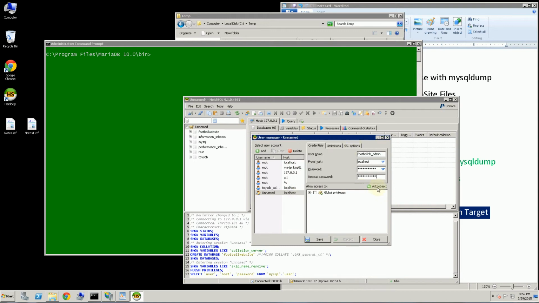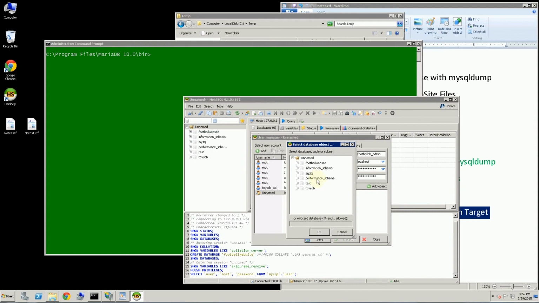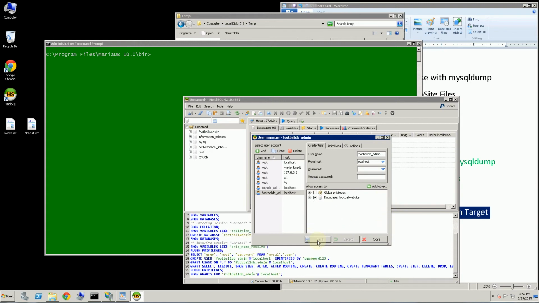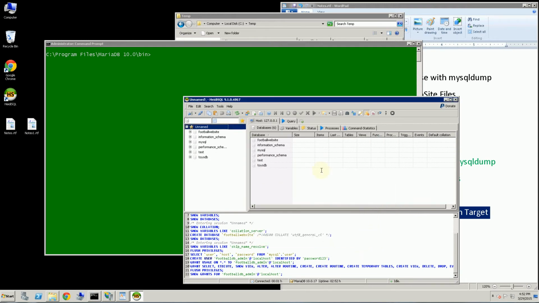What I want to do is add the object, so I'm going to add the database that I want the user permissions on. And remember, I'm using my MariaDB here. So I'm going to click save, and now the user is created for that database. I'm going to click close, and I'm going to restore the database files now.